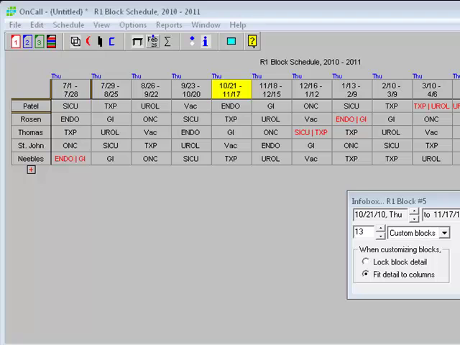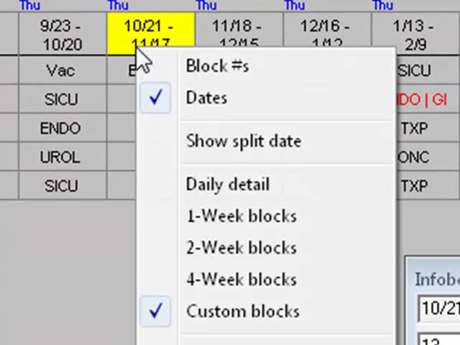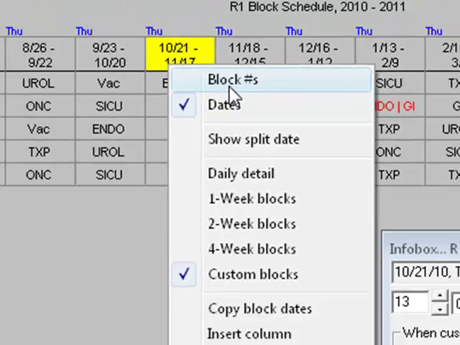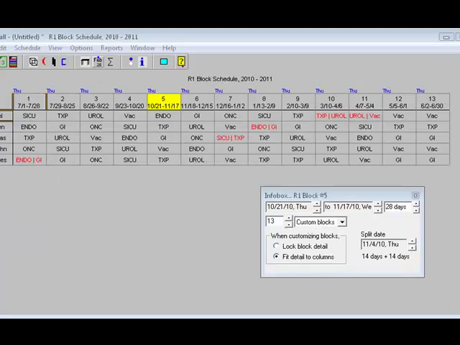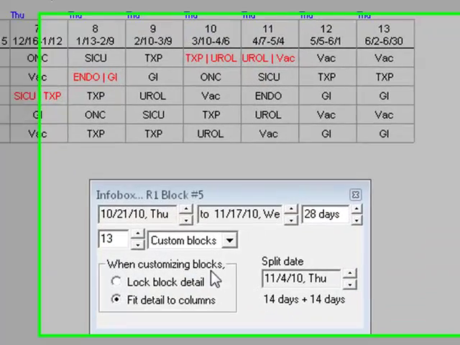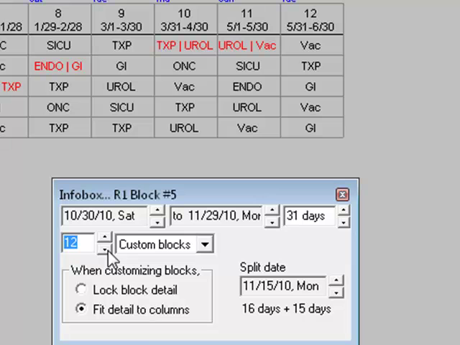To turn on our block numbers, right-click along the cell at the top and choose Block Numbers. Let's return our schedule to 12 blocks. Now, let's choose the other option, Lock Block Detail, and increase the schedule to 13 blocks again.